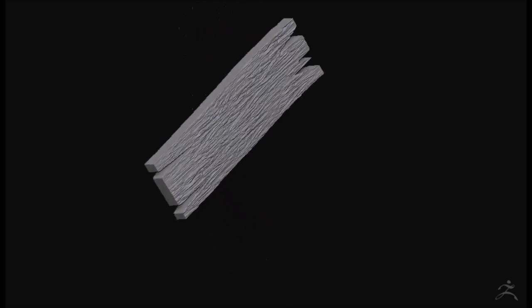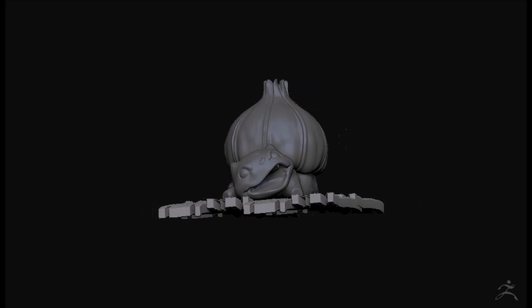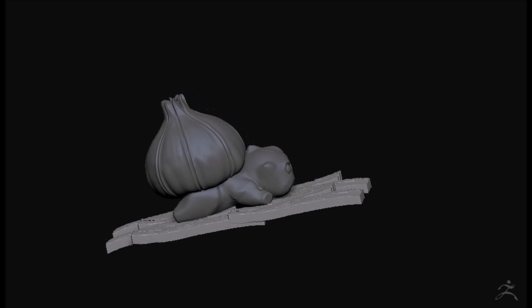There are no alphas, selections or any details with alphas, no duplications, because it's a speed sculpt and it's done.